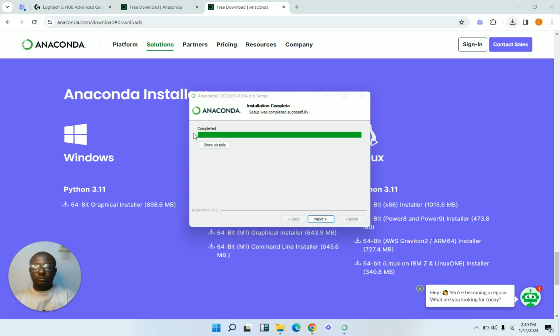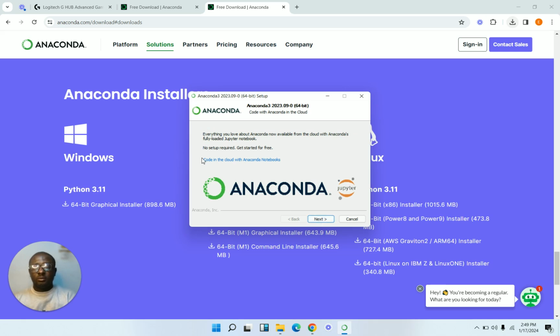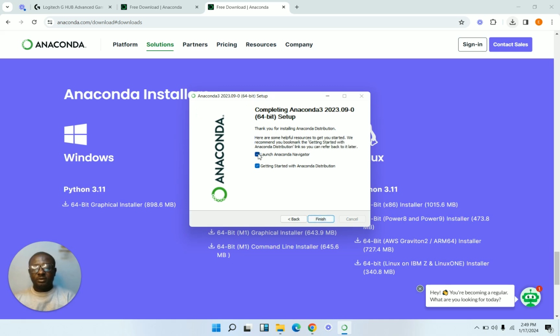Alright, so now we have our installation. It's completed, so we just go ahead and then click on next. And now at this stage you would see code in the cloud with Anaconda notebooks. So if Anaconda does not support your laptop, your version of OS, you can just go ahead and then click on this. What this does is that it allows you to be able to run Jupyter and Anaconda in the cloud. The downside is that you would have to have internet access all the time to be able to do that. If everything is good, you can just go ahead and then click on next. And I will just uncheck this for now and I'll say finish.